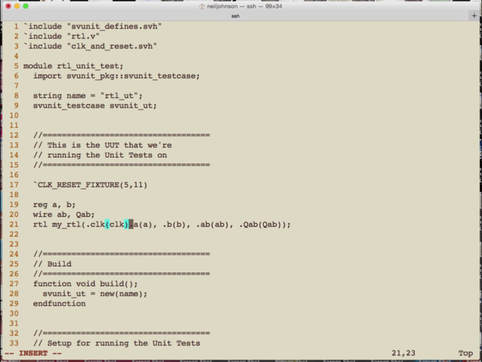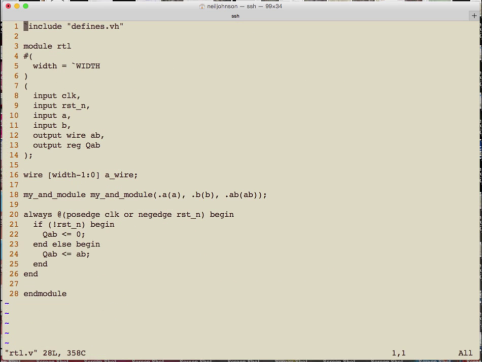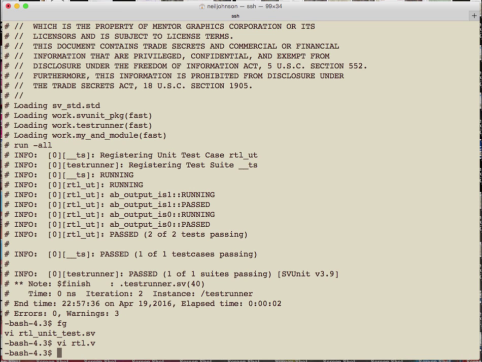So we are going to add the clock and reset. I can't remember what those are called. I think they're called CLK and RST_N. Let's just make sure that that's right. Yes, there's our design. Got the right names there.